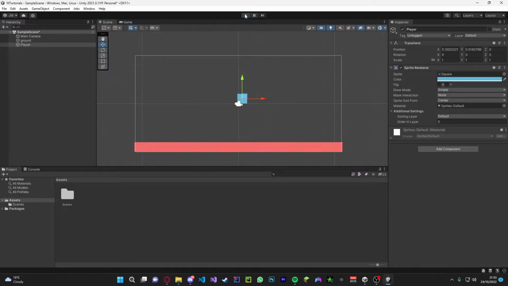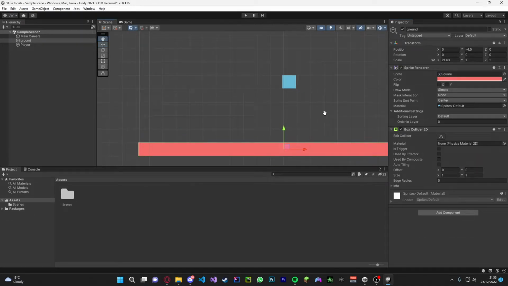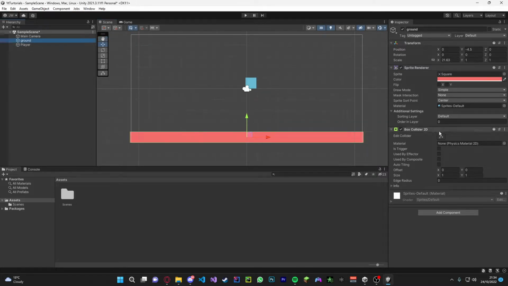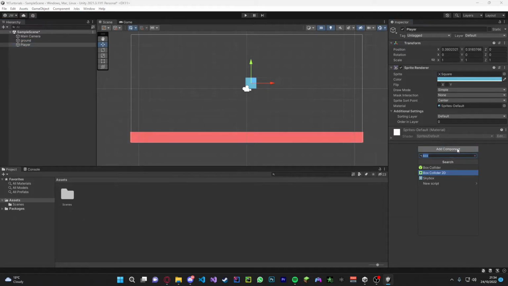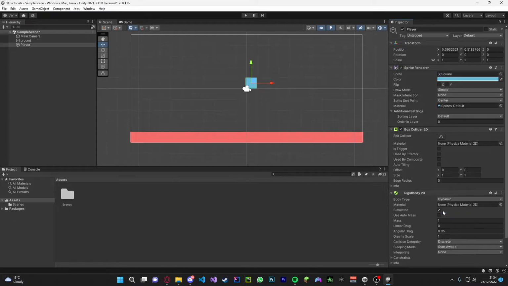And yeah, so we're going to add some components to them. So for the ground, we're going to have the box collider. So if we do box collider, make sure it's 2D. And you see this green thing here is going to put a box collider around here. But if we start it, nothing will happen. Now for the player, we're going to add a rigid body and a box collider. So if we add a box collider, and then we add a rigid body 2D, just like that.